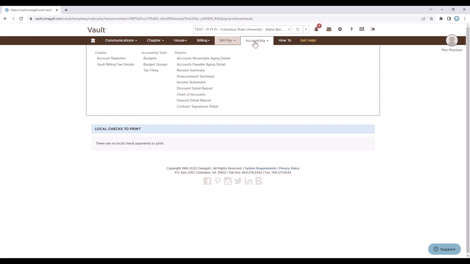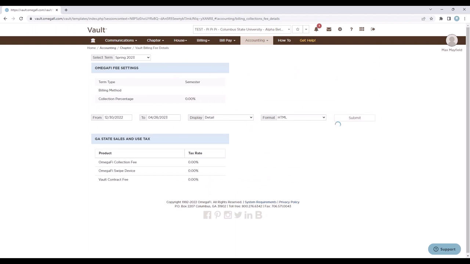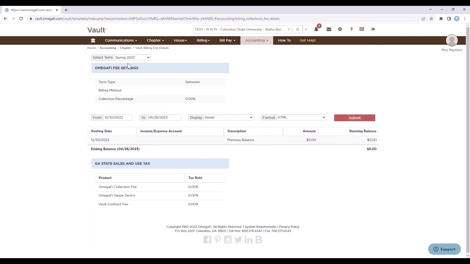One thing to point out here is the vault billing fee details. Omega 5 will calculate the chapter's total for the term based on the number of active status members on the chapter's billing roster. We then withhold a percentage of each payment until we collect the total amount for the term. Vault billing fee details provides a breakdown of the fees, how much the total fee for the term is, how much has been collected, and the balance at any given point during the term.